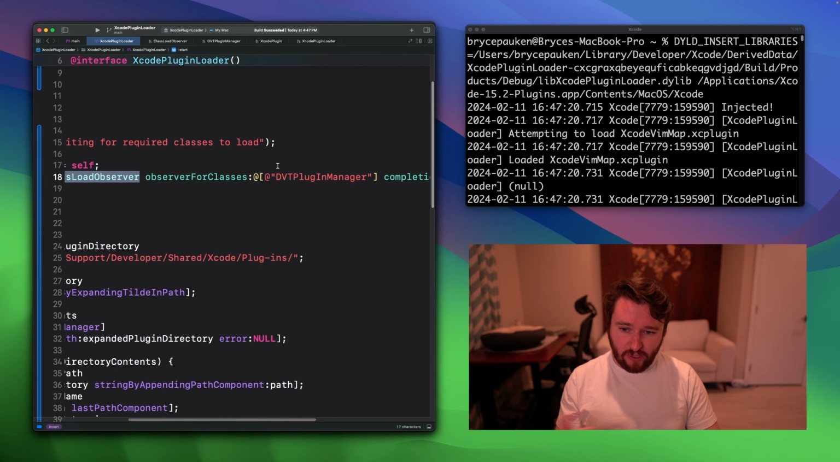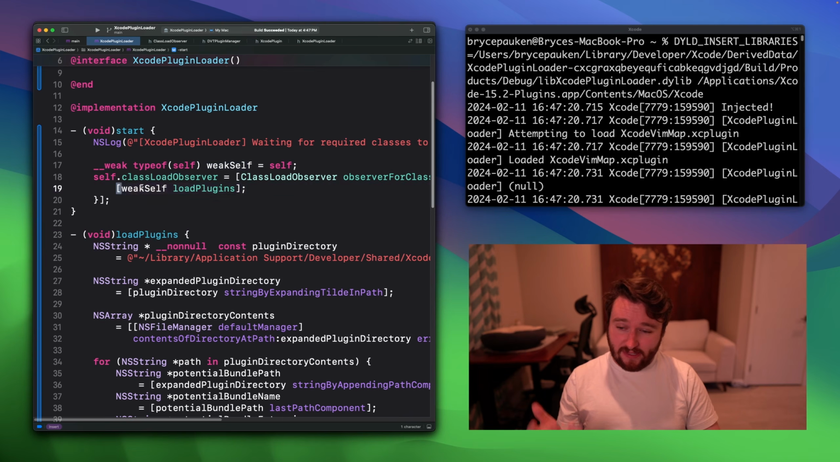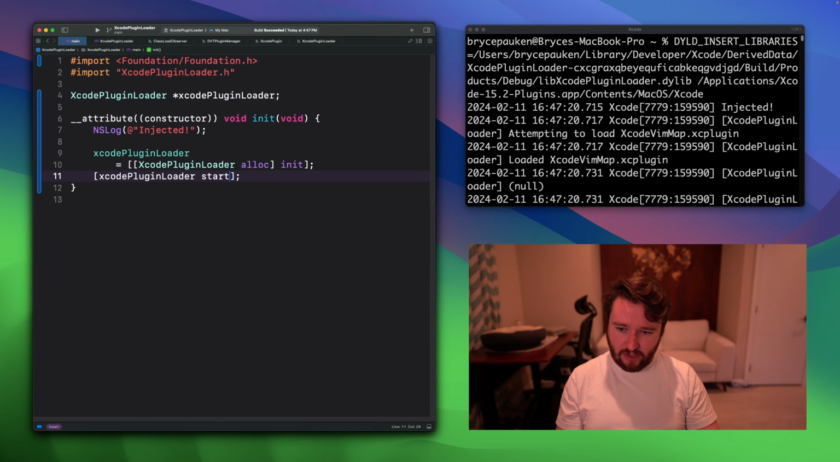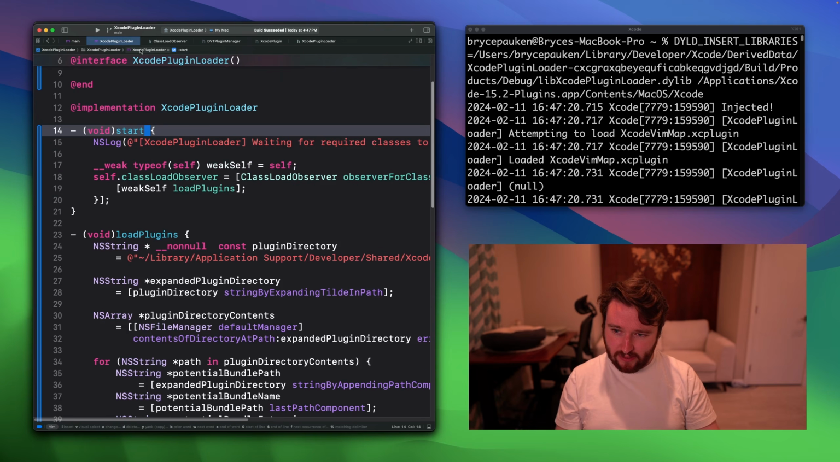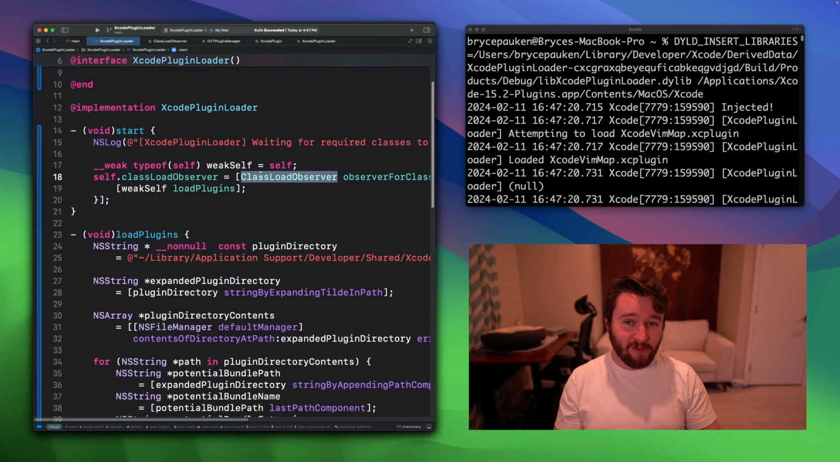The idea being that in our main plugin loader implementation, we can create this class load observer and say, hey, we're interested in this one class. And once that class is loaded, call out to this load plugins method that we already built. So I added the start method to kick that off. So I'm going to go back to our constructor. I'm going to call start instead of calling load plugins directly. And now this looks good, other than class load observer needing to exist. So let's build that out.